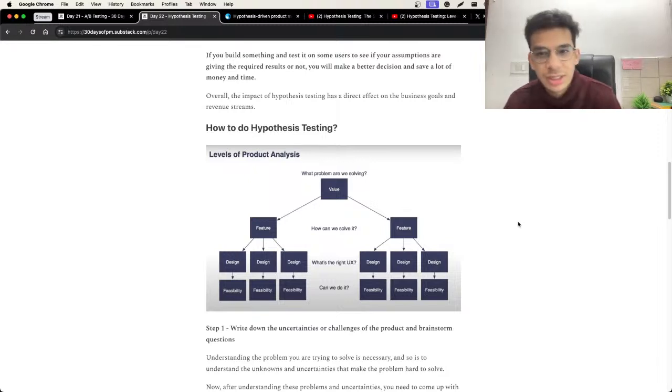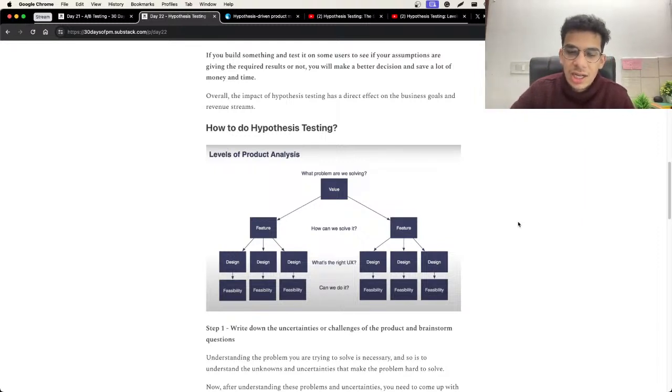A lot of the time the decisions can be backed by either priority or the business goals that need to be achieved, but a lot of times it also comes from just talking to customers and figuring out their workflow, and helping them improve their workflow through your product and the features that you're trying to build. But yeah, how do you do this hypothesis testing?